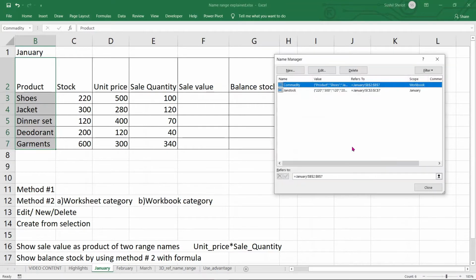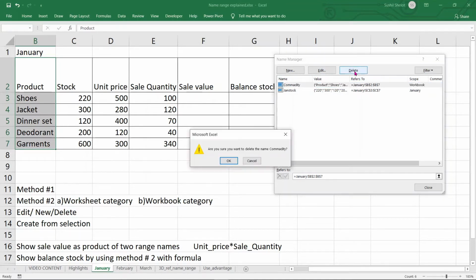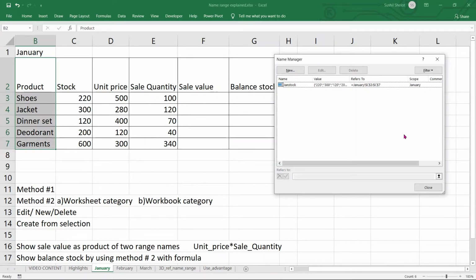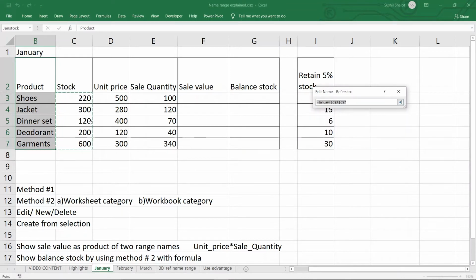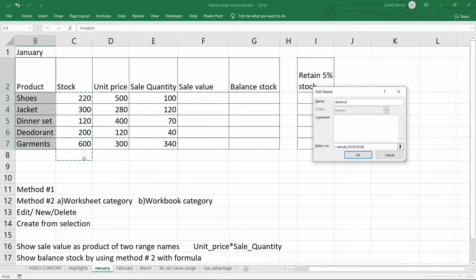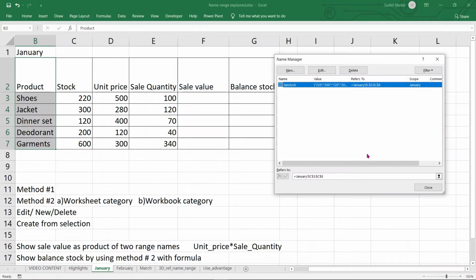Fine. So now I go back, and if I want to delete this commodity category, I can do that by choosing it from here. So I say delete, and it gives a warning, and I say OK. Now there is Jan stock there. If I want to edit it, for example, if I need to change what this cell range refers to, or I need to rearrange or reselect, I can do that. Now I've added another cell there, and I am pressing enter. As soon as I do that, here it appears and I say OK, it accepts. This way one can edit it.